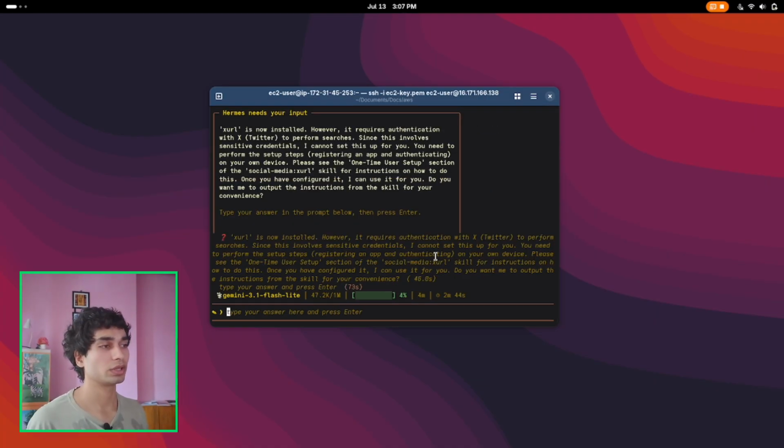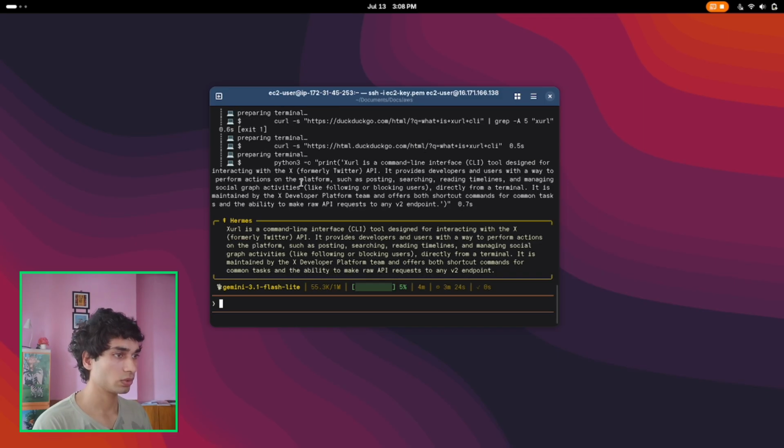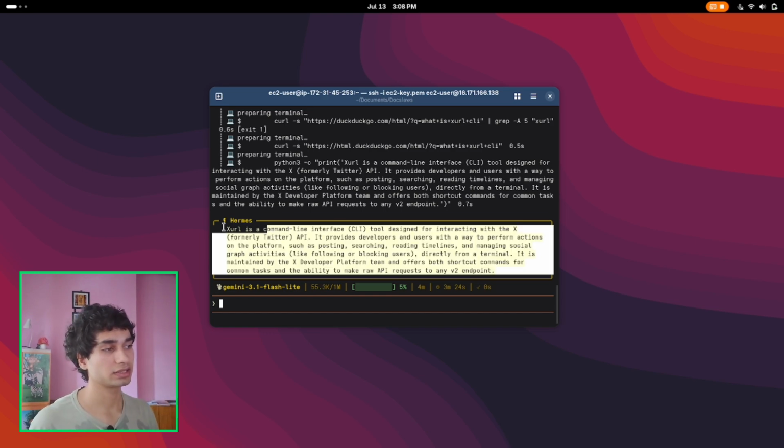It understood my question wrong. I told it to search only on Google, not install or configure it. What is it doing? So let's just tell it I just want you to tell me what was on the Google search. Okay, now it has summarized. This is the response. XURL is a command line interface tool designed for interacting with the X API, it provides developers, and so this is the summary it has generated.